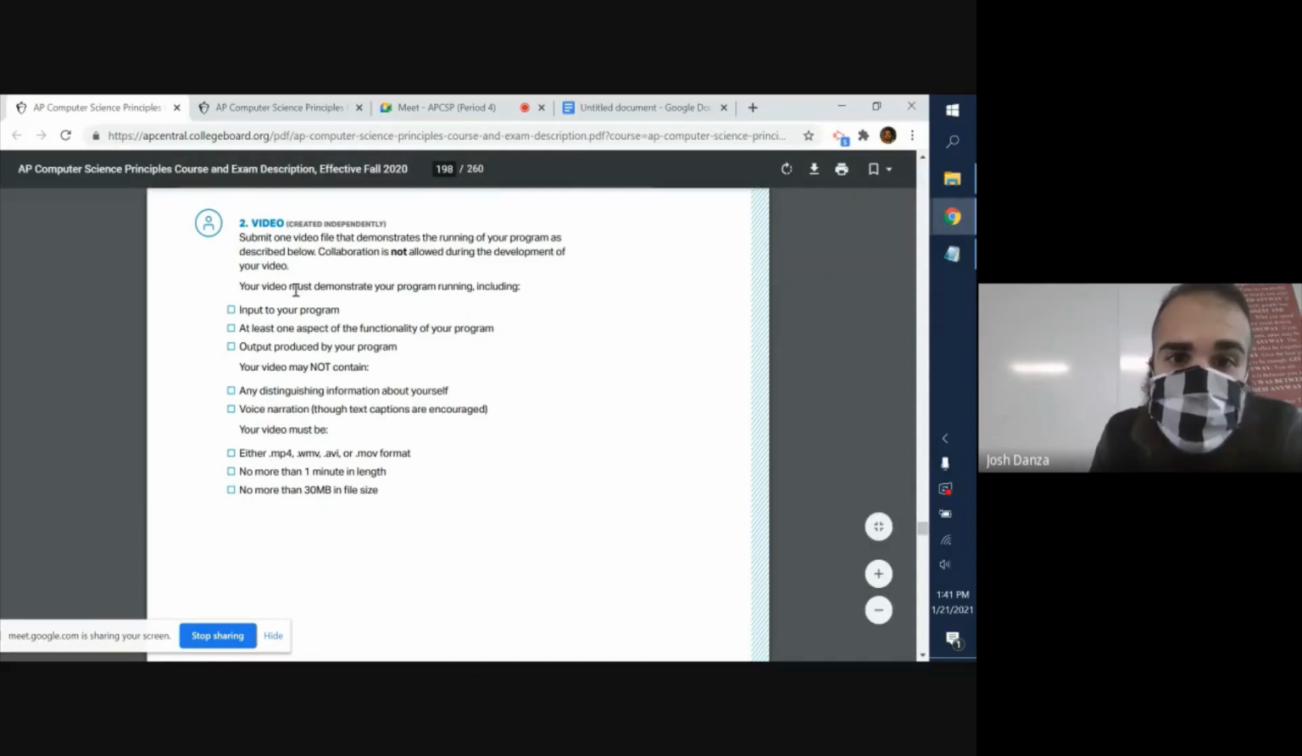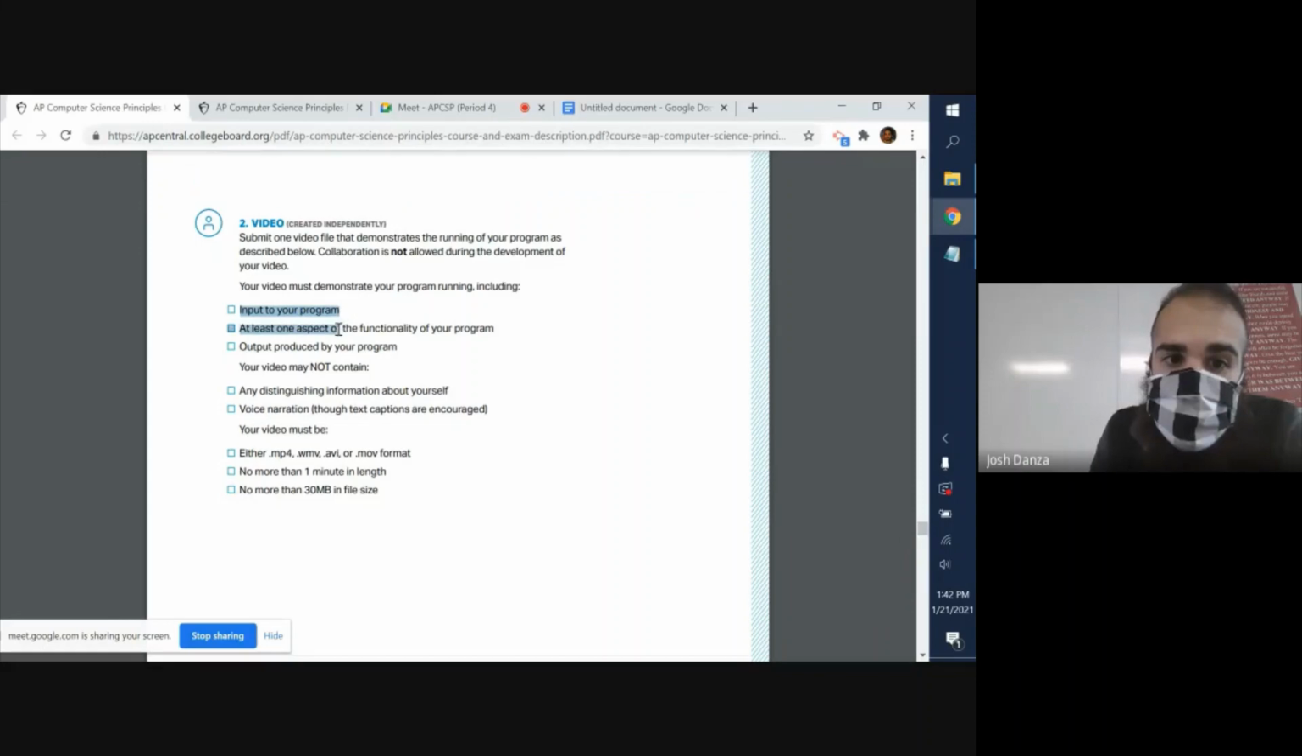So your video must demonstrate your program running. Collaboration is not allowed. Okay, it needs to show, basically prove that you can walk through your program that you write. So give an example of you entering the input. Give an example of how your program works, like when I type something in and press the button, that something shows up. Just show me that, okay? And show me the output.